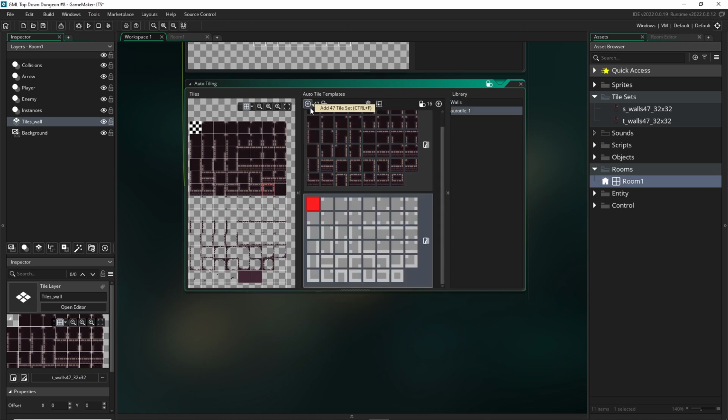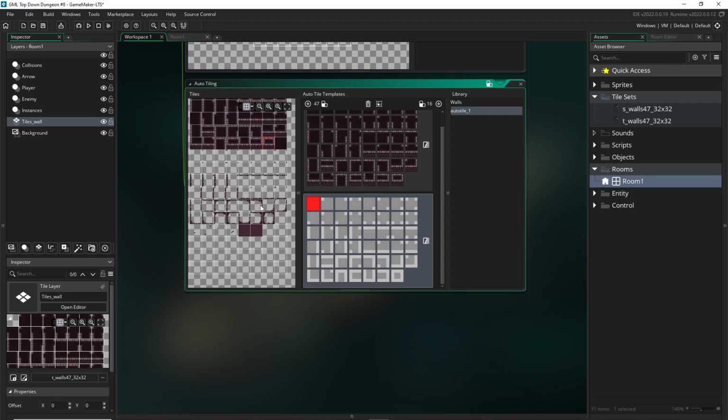And I'm going to create another one, and this time it's for the shadows. And it's the same thing. So the first one is the empty one, and then we go and click on each one. So starting here. Now the shadows will just be placed on the outside of the wall just to give it some depth. And I'll show you what they look like once we go and fill them in.